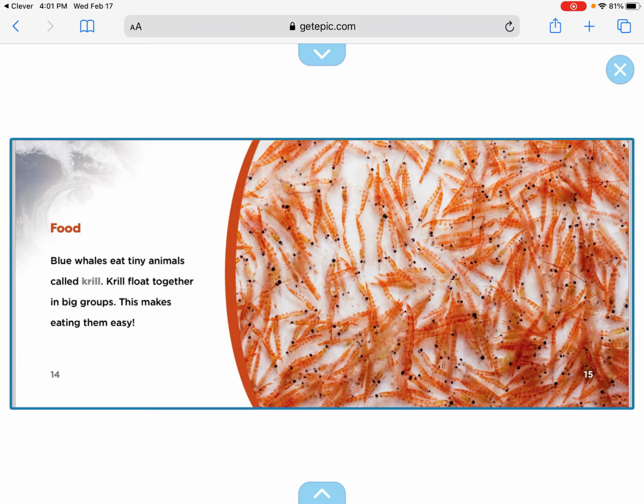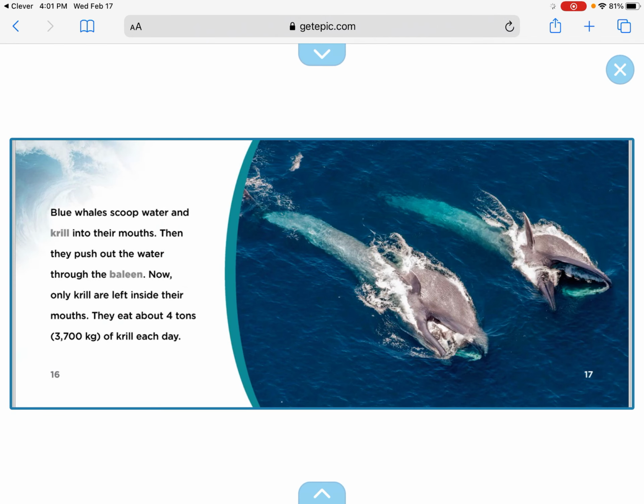Remember, because the whale just goes by, opens his mouth, and sucks in all the water and all the food. So if they're in a big group, then he can gulp down a bunch of them at a time, and then he squirts the water out of his baleen. Blue whales scoop water and krill into their mouths.